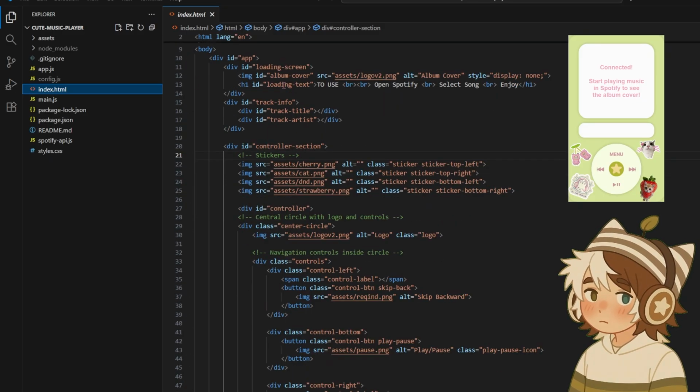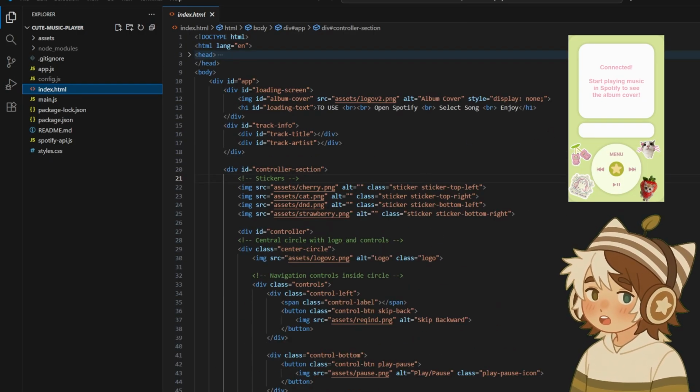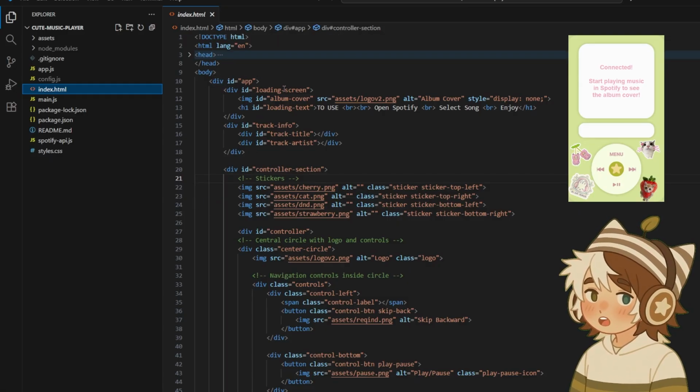Our style sheet, we can probably close that. Okay, so body, we have our app, which is pretty much just this, and that's the front end of what you're seeing in the top right. This div, the loading screen, is what you see at the top that says connected right now. So we've got loading screen and then album cover. I'm pretty sure this loads from Spotify, this ID. We can look in the JavaScript in just a minute. And the loading text, that's what you're reading right now.